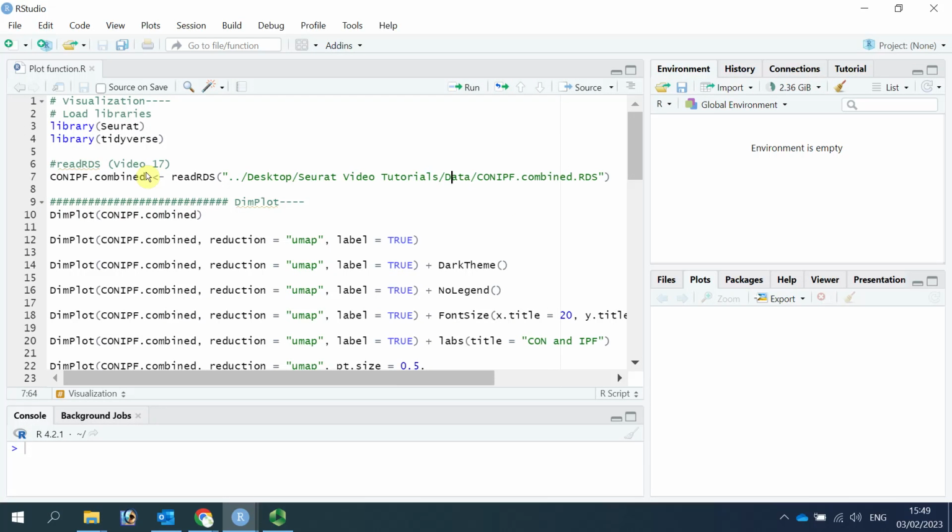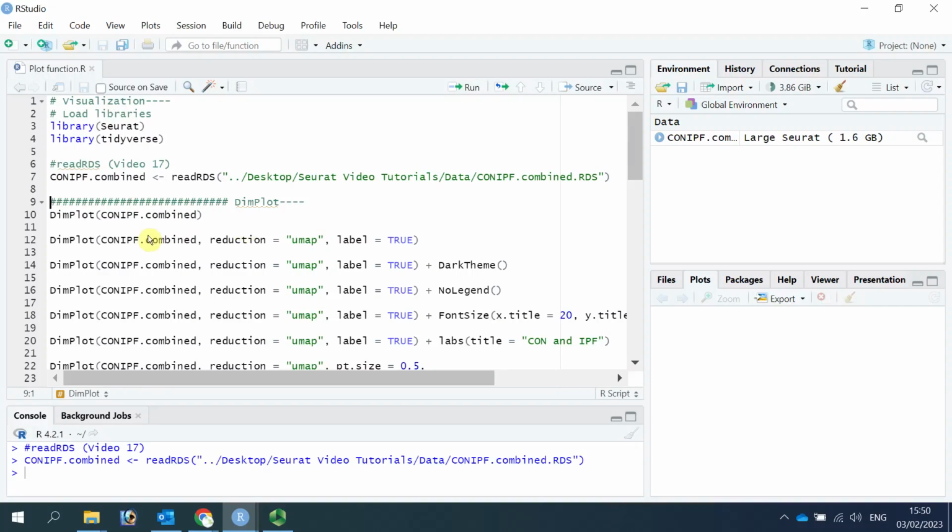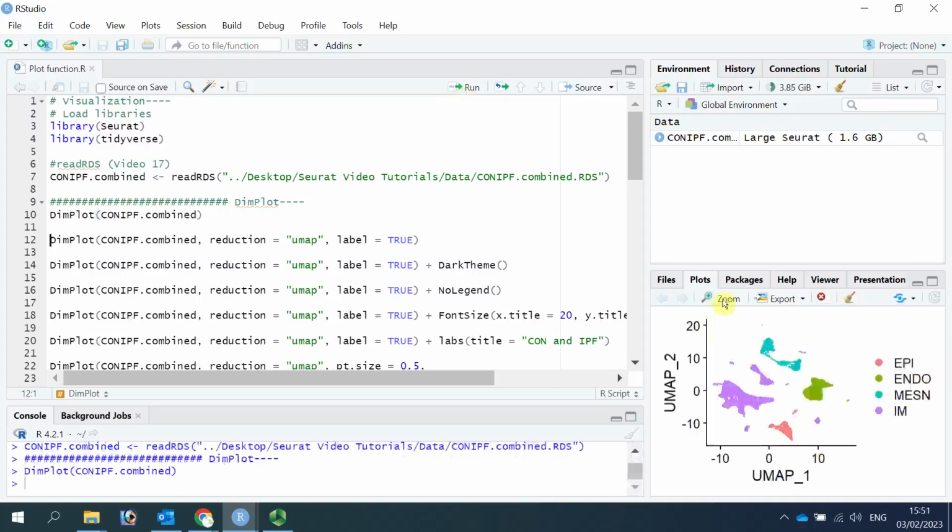So I'm going to use the Seurat object created in video 17. In this tutorial, we integrated single-cell RNA sequencing data between healthy controls and fibrotic human lung. So we can read the data in. Okay, first, let's use the DimPlot function again to see the cell clusters. Just put the Seurat object name here, then we can run DimPlot. Let's zoom in.